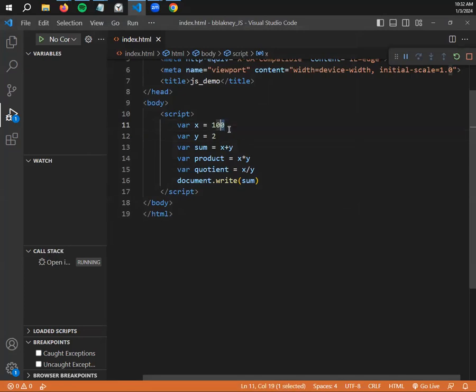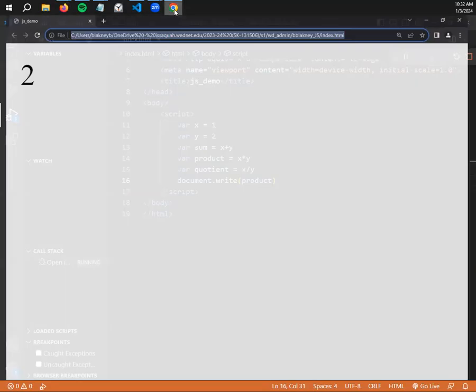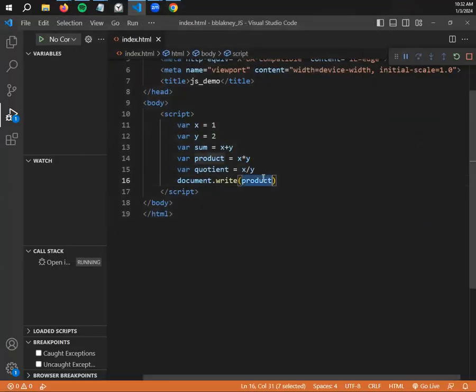Let's go back to this. So instead of a sum, I could also do product. We could go through these one by one. 1 times 2 should make 2. There we go. Right.